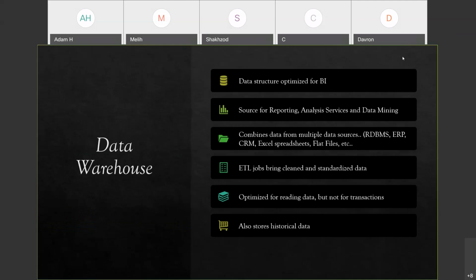Okay, so let's define what SSIS is first. Let's define what a data warehouse is. So you guys got a book. Last time I gave you, I think it was on Tuesday, you were supposed to read 2 chapters from the book. That book talks about data warehouse, building a data warehouse, implementing a data warehouse.